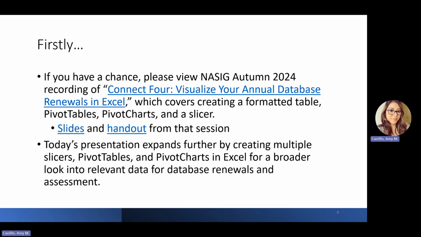Firstly, if you have a chance, please view the NASIG Autumn 2024 recording of Connect 4, Visualize Your Data Annual Database Renewals in Excel, which I presented with my colleague Tracy Holman. This covers creating a formatted table, pivot tables, pivot charts, and a slicer, and I've linked to the slides and handout from that session. Today's presentation, however, expands further by creating multiple slicers, pivot tables, and pivot charts in Excel for a broader look into relevant data for database renewals and assessment.